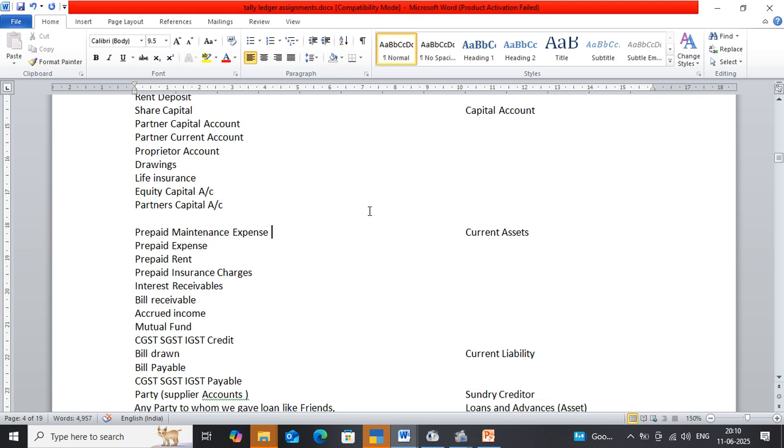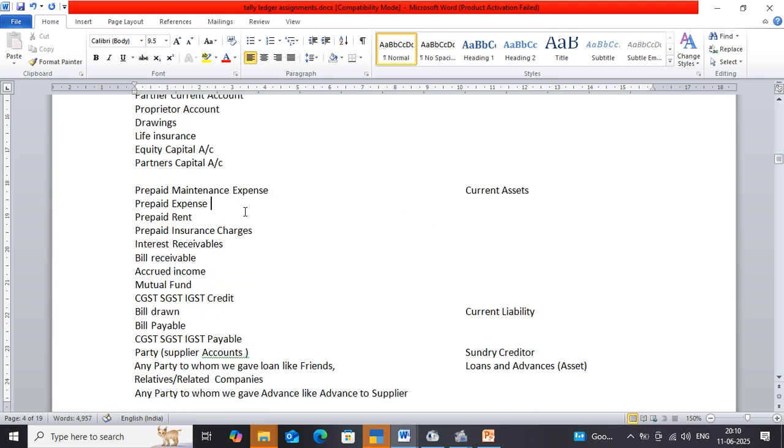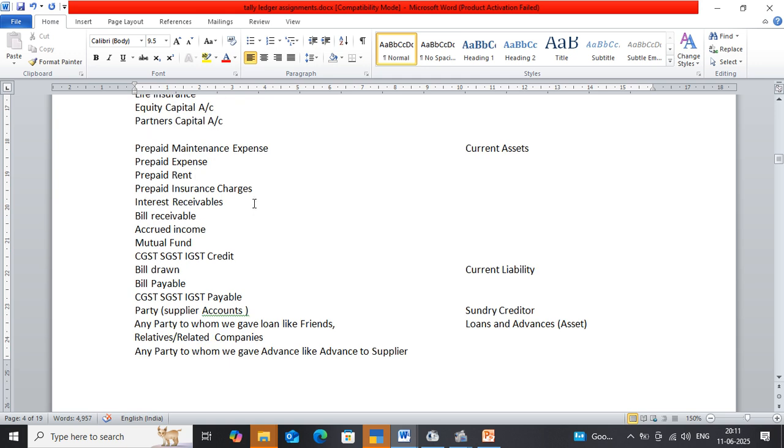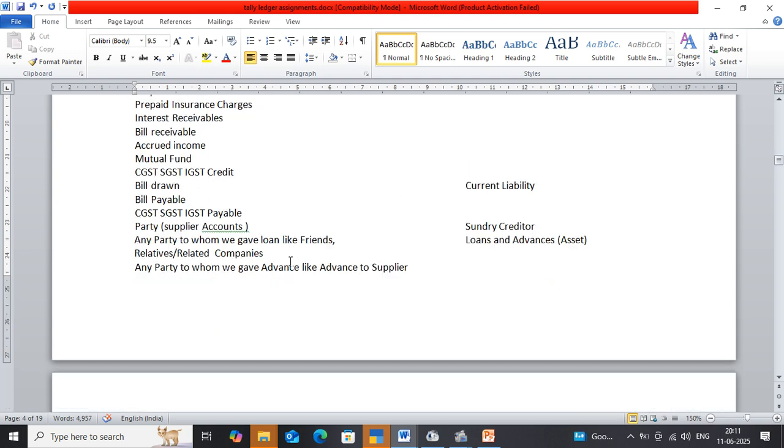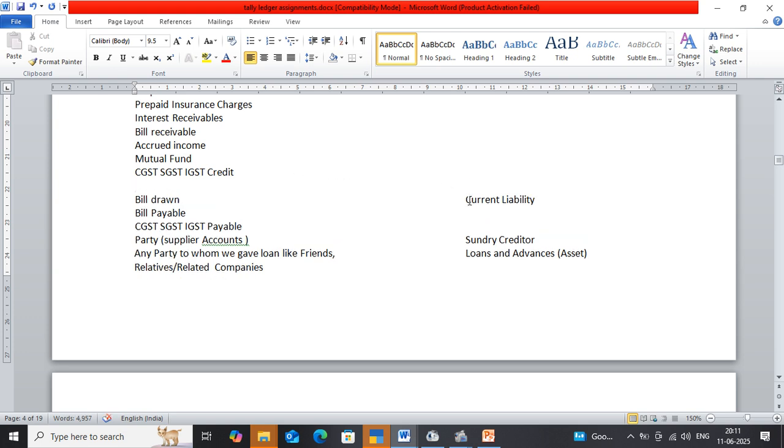prepaid expenses, prepaid rent, prepaid insurance charges, interest receivable, bill receivable, accrued income, mutual fund, CGST, SGST, IGST credit comes under the current asset. Bill drawn comes under the current liability. Bills payable, CGST, SGST, IGST payable, that comes under the current liability.